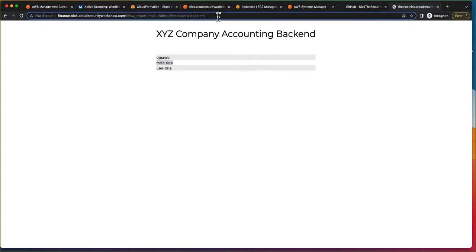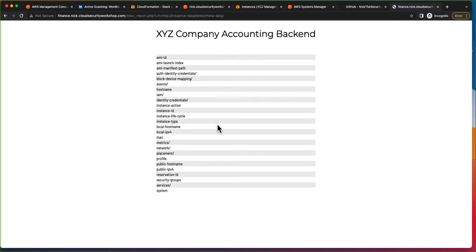And what we're hoping is that there's a role attached to this EC2 instance. And we're going to try to get the temporary credentials for that role. If we do get those, they're good for 12 hours and can be used remotely. So now let's look at IAM.